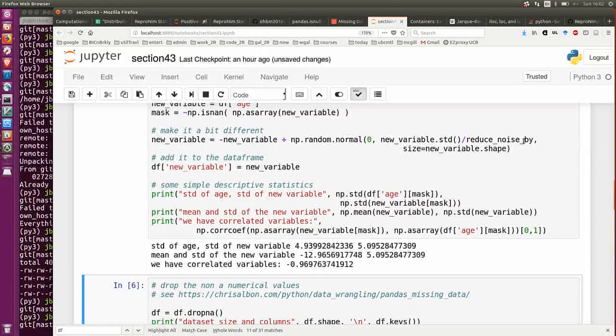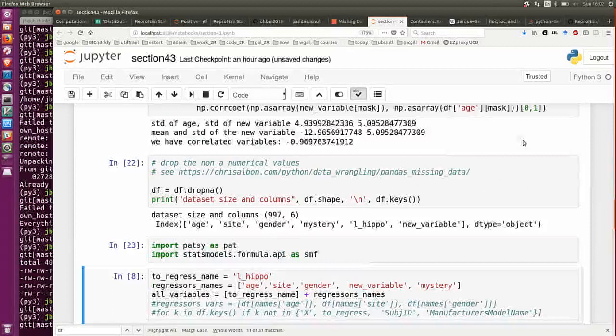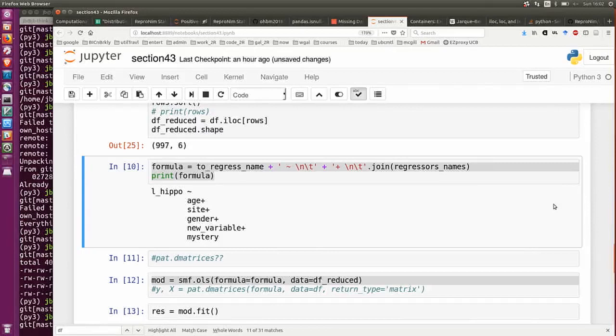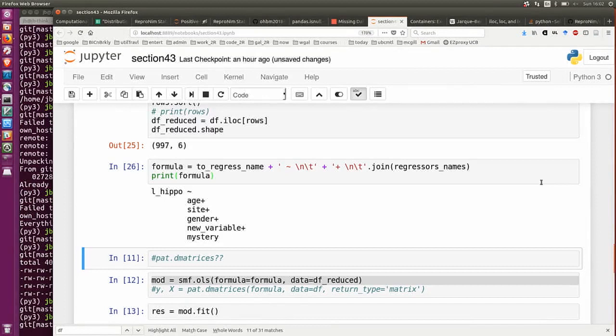Sometimes. So here I'm dropping the non-numerical values and I'm looking at the formula. Using Python, I'm going to regress the left hippocampus on age, size, gender, and some new variables, and the mystery variable that Celia created. So I'm regressing these things, and I'm going to use the whole data set for that. I've got almost 1,000 subjects. I had to drop 3 because of missing values and things like that. And then the regression formula would be simple. I mean, my left hippocampus is just a linear model of age, size, gender, and those variables.